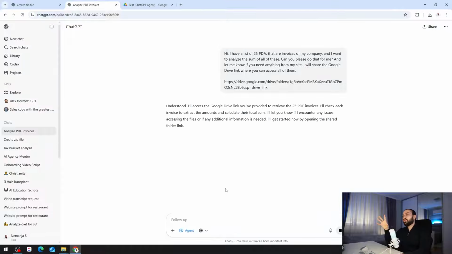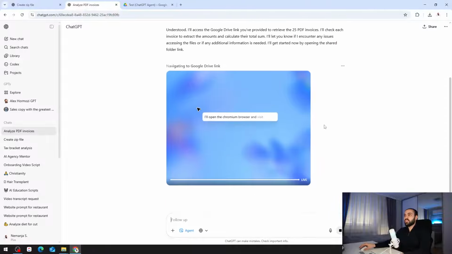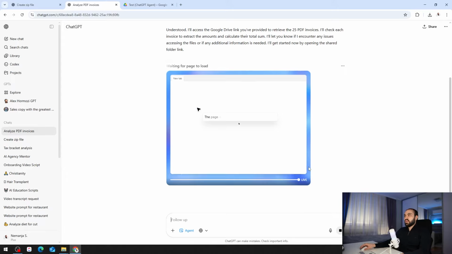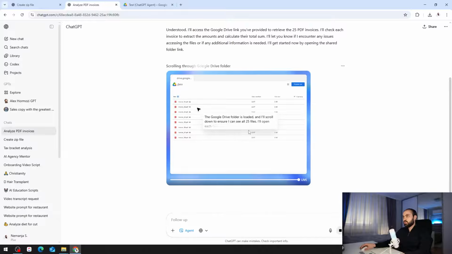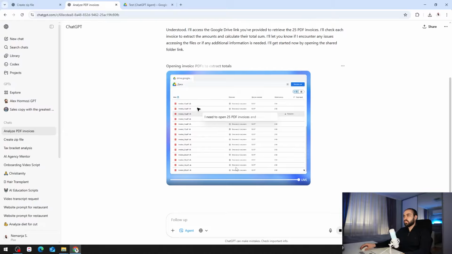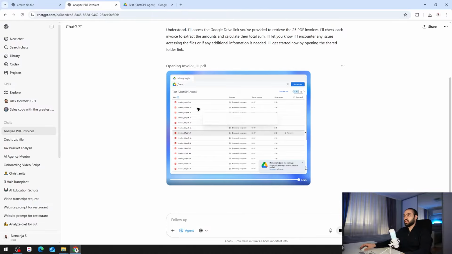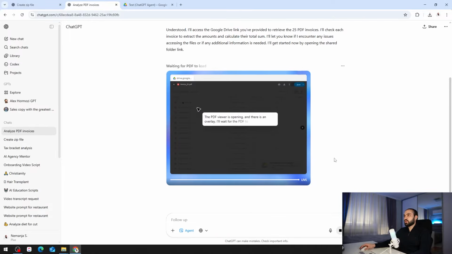its own virtual computer, and we'll be able to see everything while it's working on it. So we can see how it thinks about it, we can see the logic behind it, we can see where it clicks, etc. So let's just leave it like this and let's see how it works.